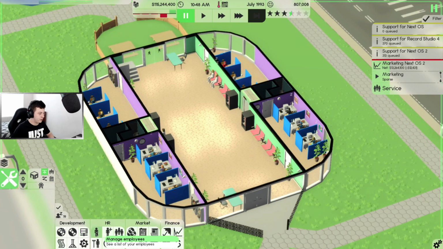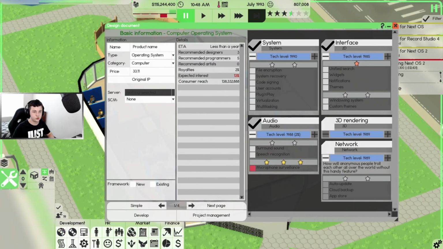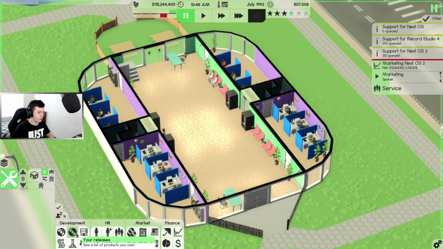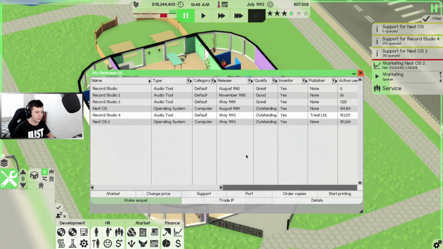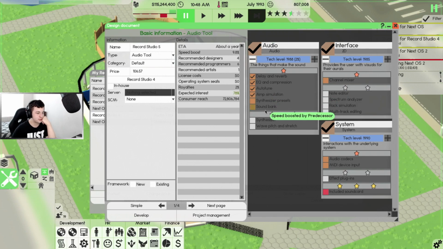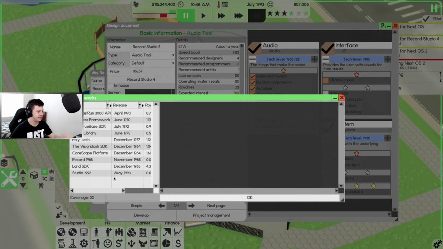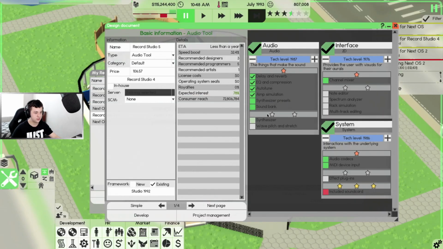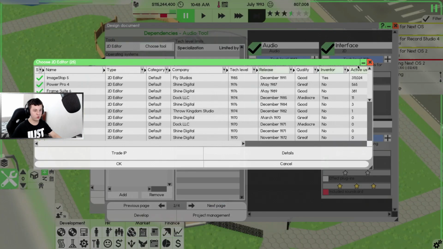And before we head off, we are going to develop some new software. Get that in the works. Record Studio number 4, we're going to make a sequel to that. Actually, how good's that audio? That's going alright. We're going to make sure that existing software is on it, like so. And for our audio tool, we're actually going to put both of these on there this time, and we're going to sell that for $150.